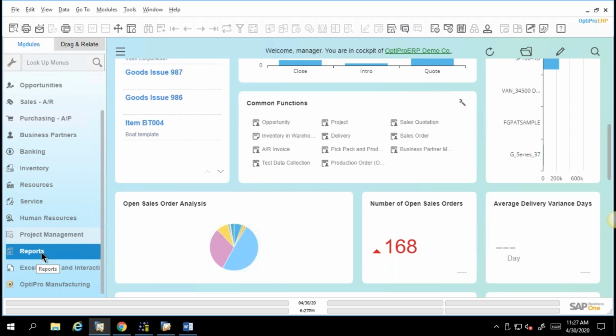Reporting, a subset of all of the reports that you see in all the other modules. In fact, there are no real modules.